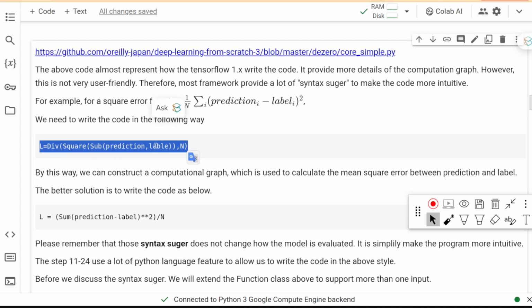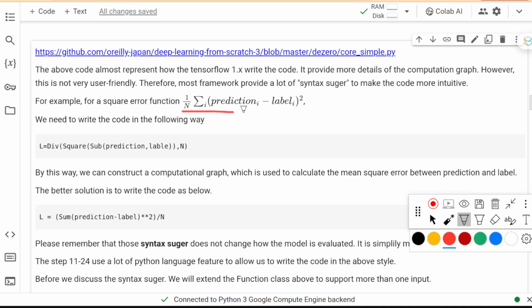Okay, so this is actually the mean square error, which has the formula like this. We subtract the label from the prediction and then square it, so that we only care about the difference instead of the absolute value. And then we take an average of this value. So this will be a loss function to indicate the difference between the prediction and the label.